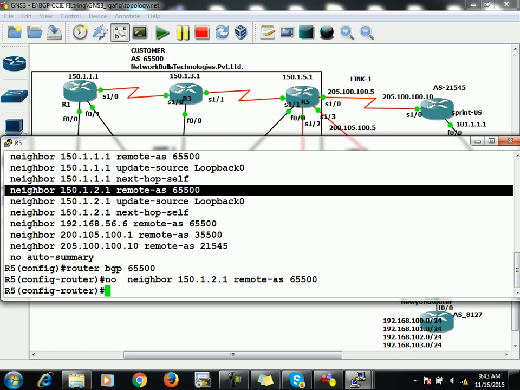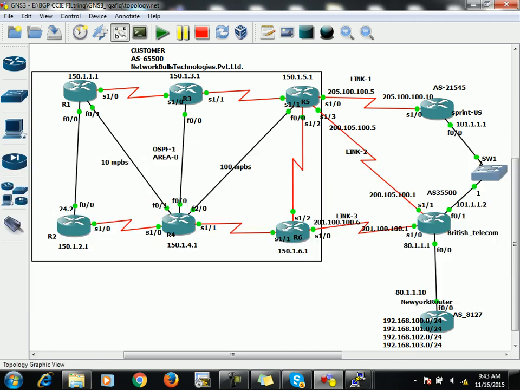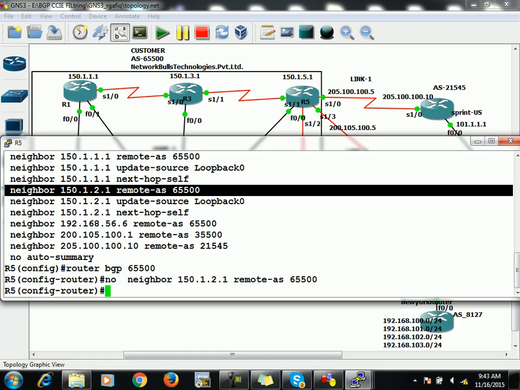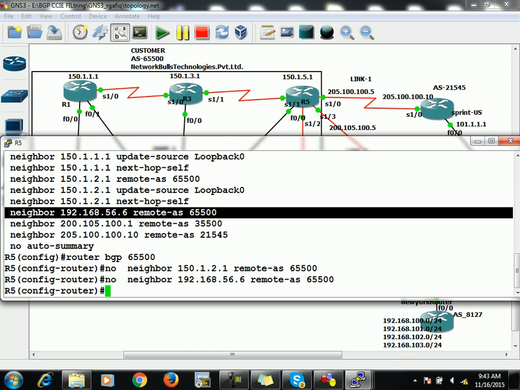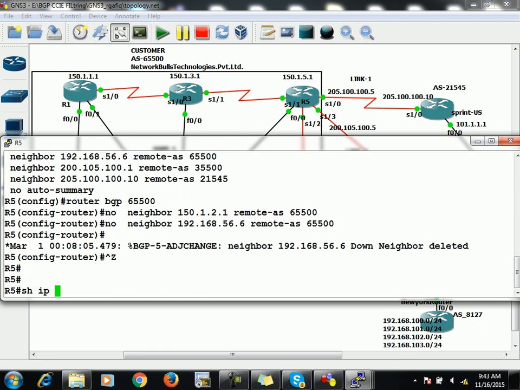I mean, for now. Then I'm also not required to configure neighborship between R5 and R6, but here it is already configured, so I'm going to remove it as well. That is 150.1.56.6, right? So I'll be saying no neighbor 56.6. So I have removed it now, and now you can see show IP BGP summary.